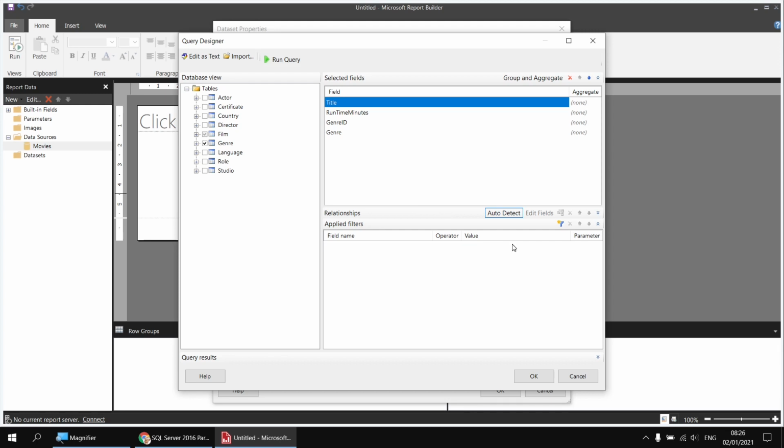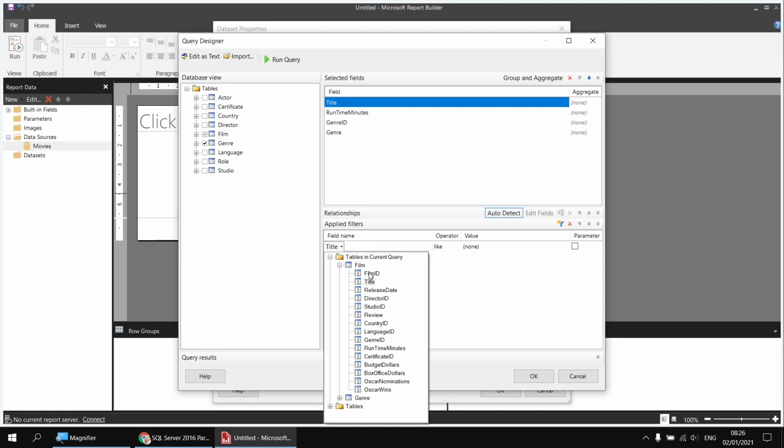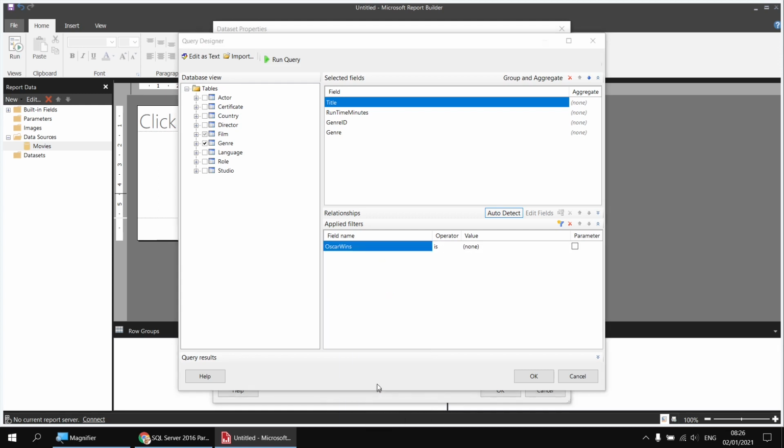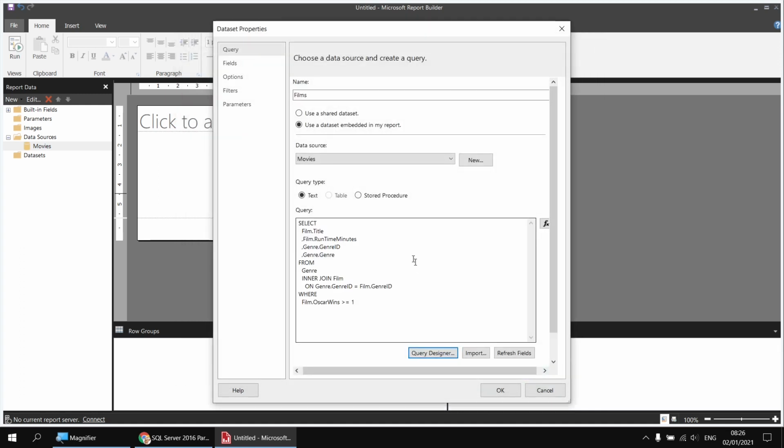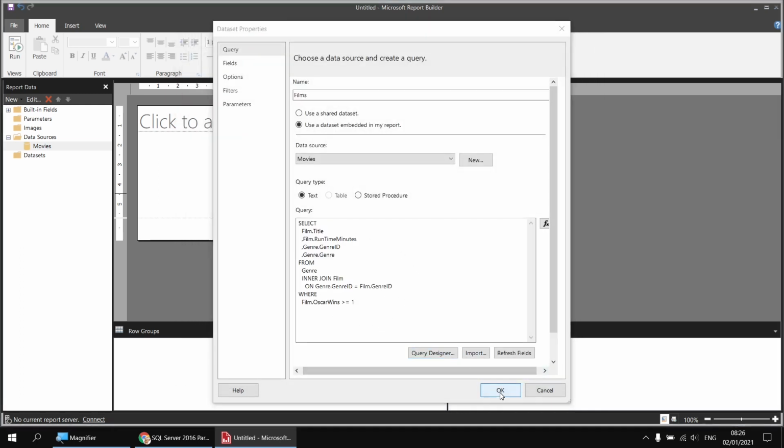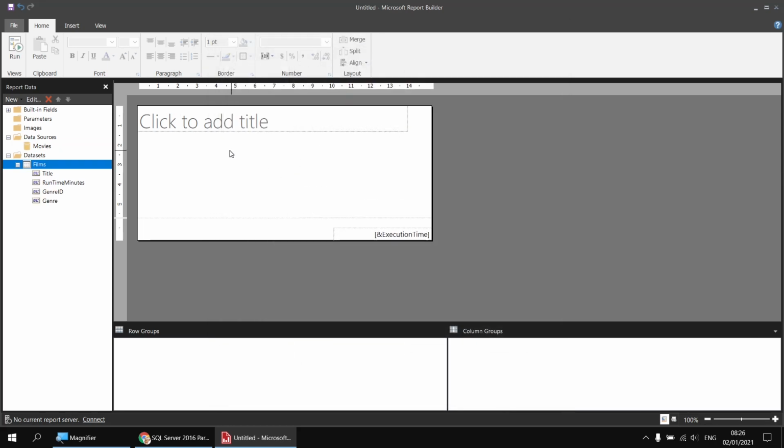I'll add a filter just to limit the number of rows I return for this example. I'm going to add a filter that will show only films with at least one Oscar win. So I'm going to select the Oscar wins field name, change the operator to is more than or equal to, and then type in the value 1 for the value. Having done that, I can click OK. My select statement will be generated, and then I can click OK again, and there's my data set.